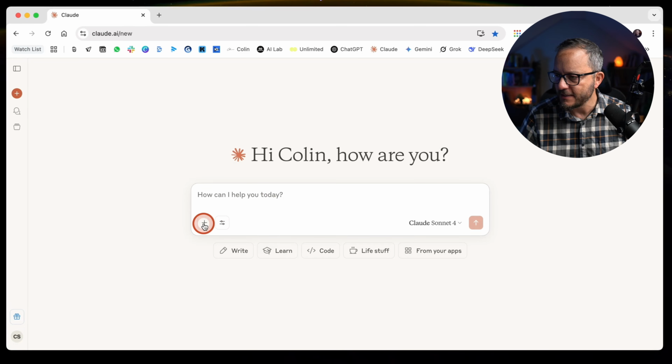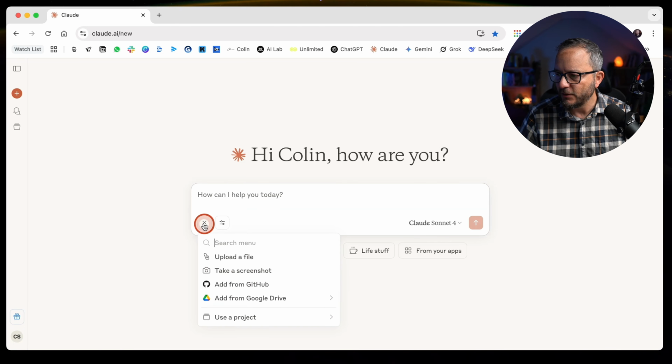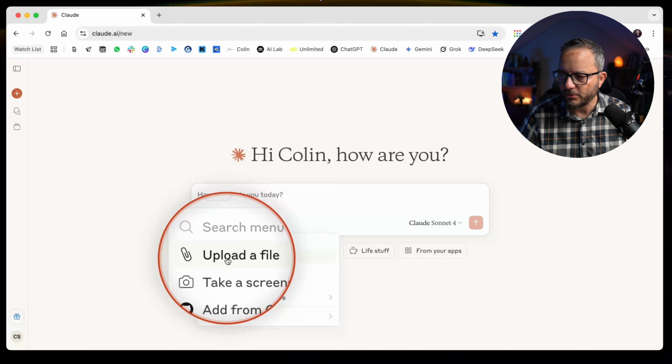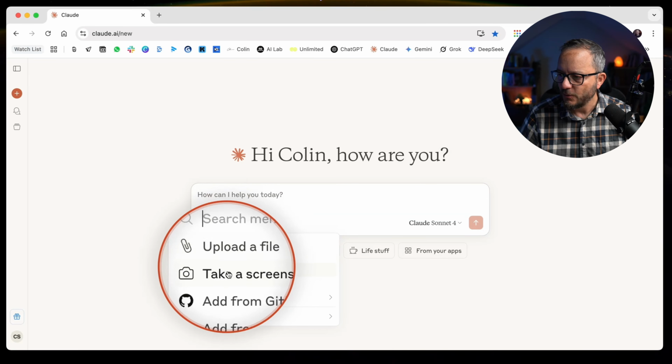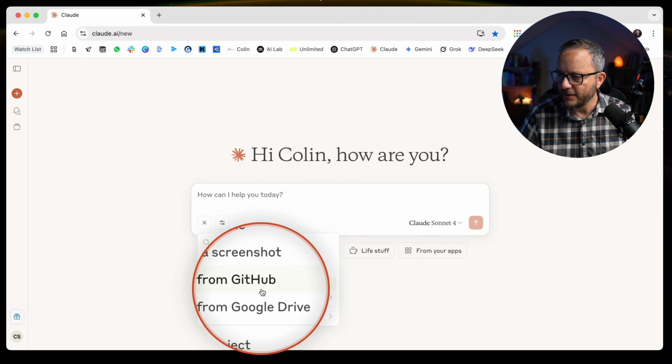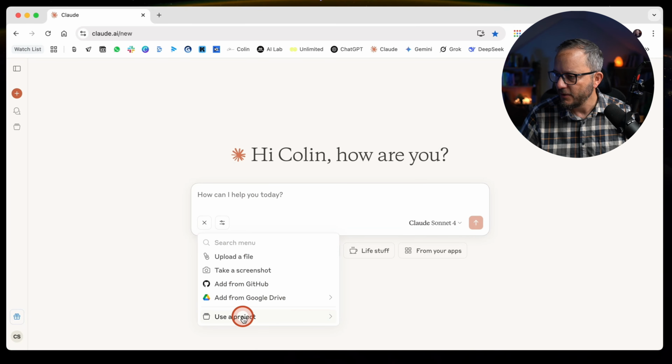And here you'll notice a plus icon. If you click this, then this is where we can upload files and documents. We can take screenshots, we can add from GitHub, and then Claude has some really powerful interactions also with Google Workspace. More on those in a second.